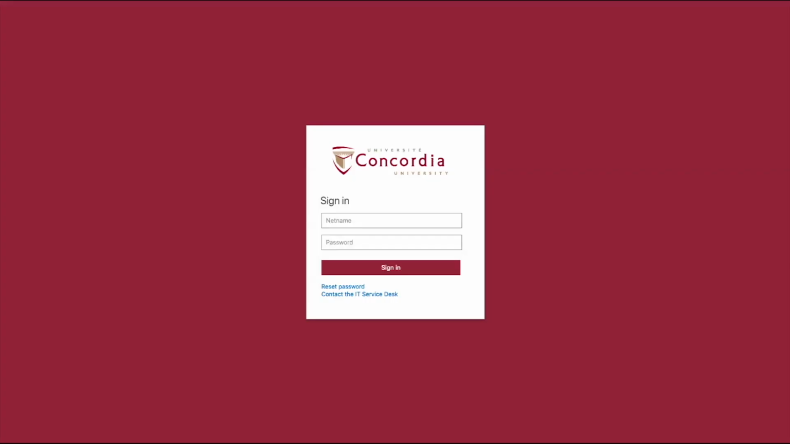Concordia's secure online platform is called COL, for Concordia Online Exams. COL may be used for both midterms and finals. To enter COL, use the Chrome browser to navigate to col.concordia.ca. Log in with your regular Concordia University login credentials.